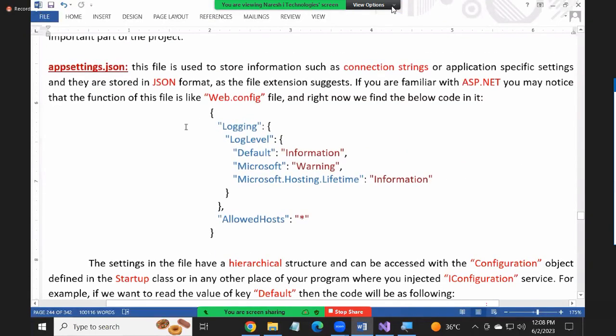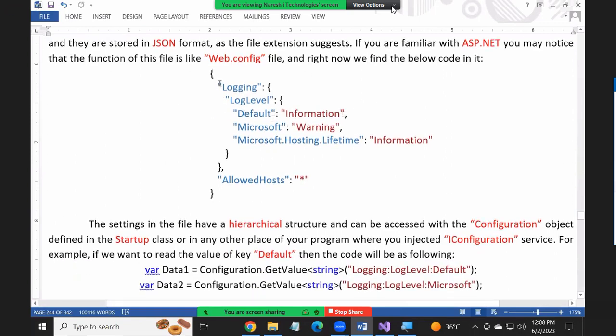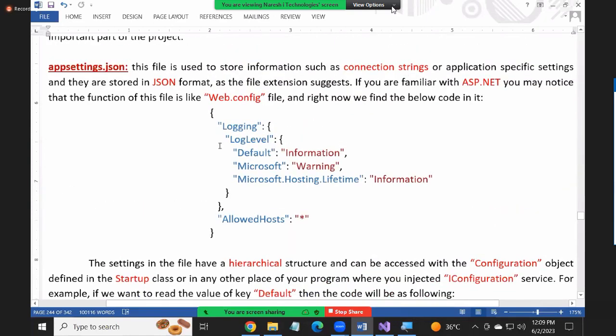So just watch appsettings.json. The file is used to store information such as connection strings or application-specific settings in JSON format, as the file extension suggests. If you are familiar with ASP.NET, you might notice that the function of this file is like a web.config file. And right now we find the below code in it. Yes, by default, this is the code we find in it. How do you read from config files here? ConfigurationManager.AppSettings, or otherwise ConnectionStrings. That is how we read now.